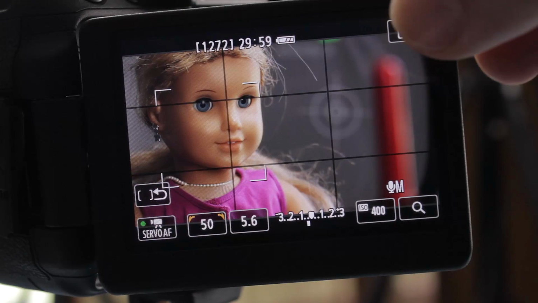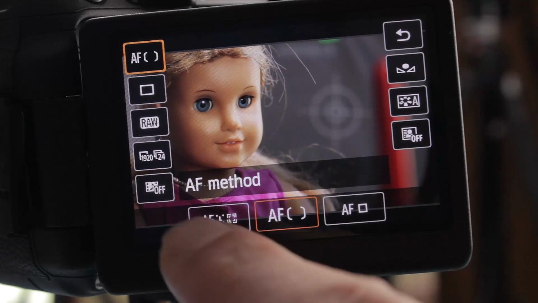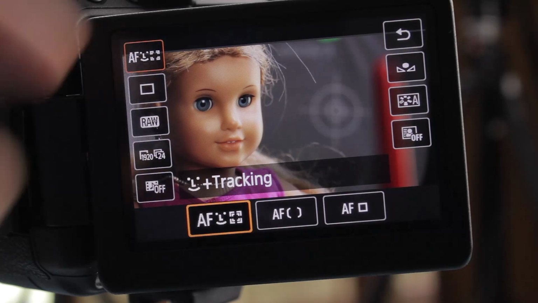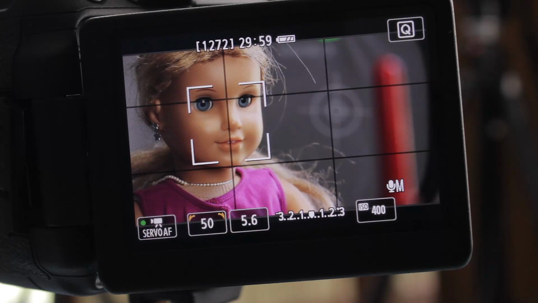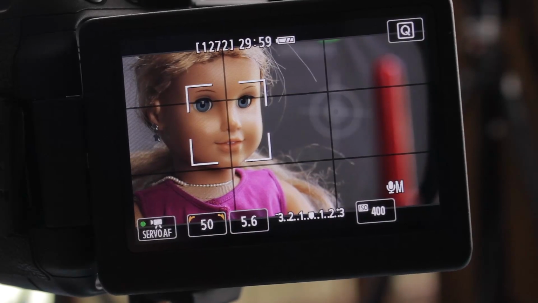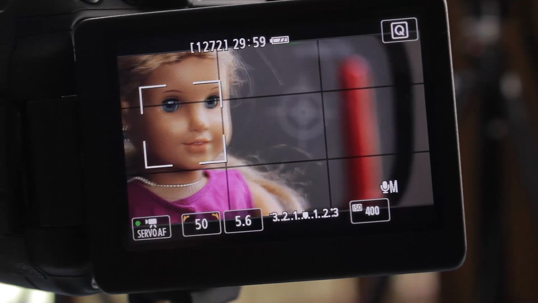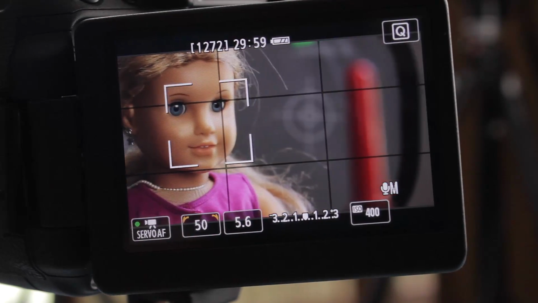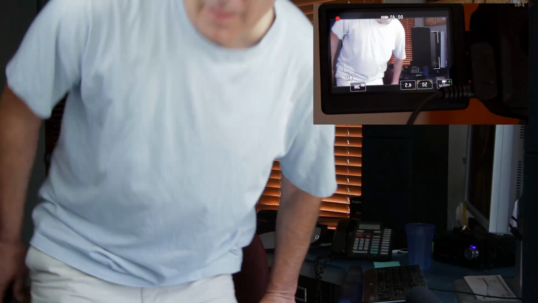All right, next up, if we hit the Q button and we go to face detect, and we return. Now it's very obvious it found her face, and it does a pretty good job finding people's faces. You could leave the frame and come back to the frame and it'll still find the face. And I can move the camera around a little bit here and you can see it's still going to keep tracking her. What I'm going to do now is cut to another video where I move in and out and show you how well it works.